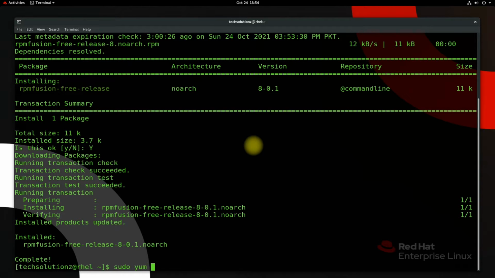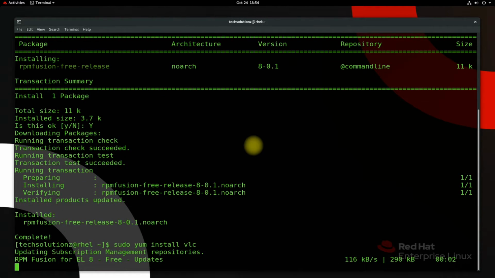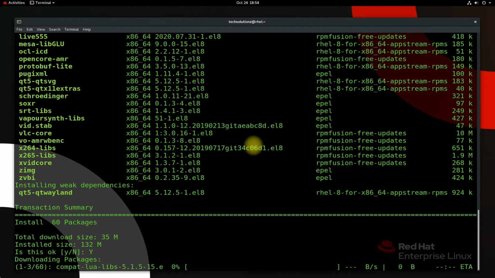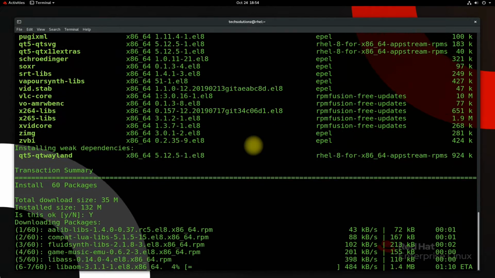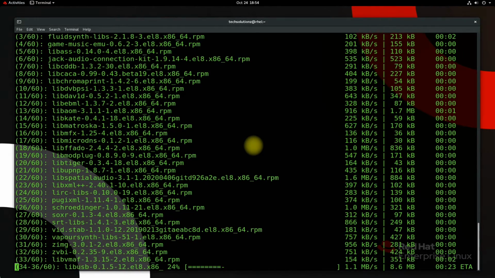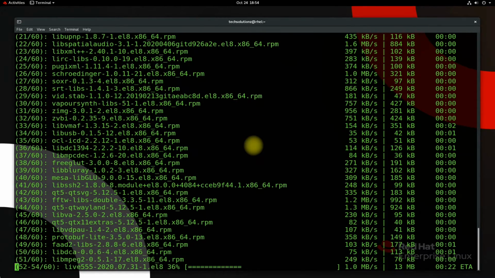You can install VLC now with yum install command. This will install the most recent version of VLC Media Player on your Red Hat Linux. This may take a while to download and install the required components by VLC for Red Hat Linux. Please have patience during install.